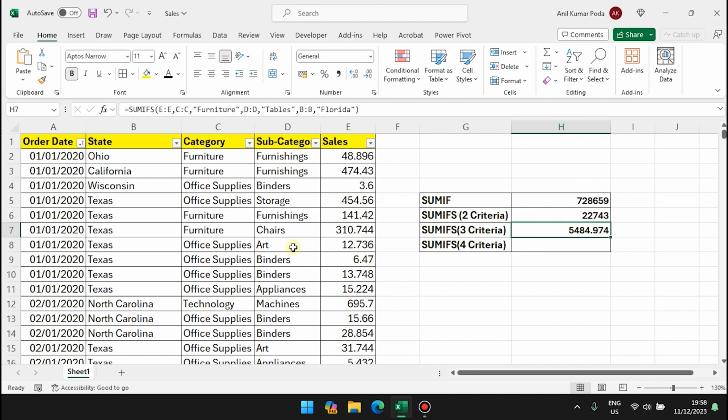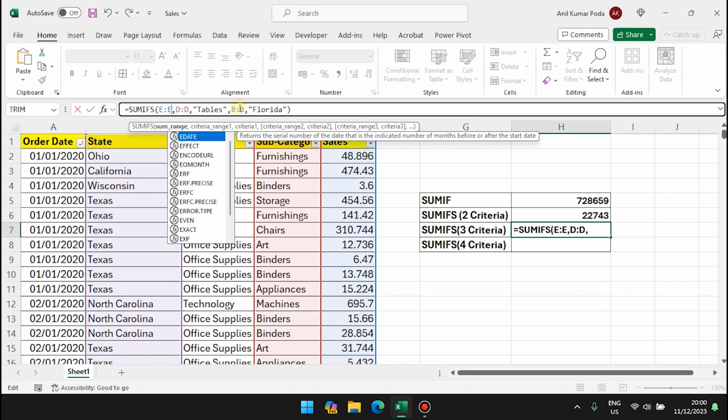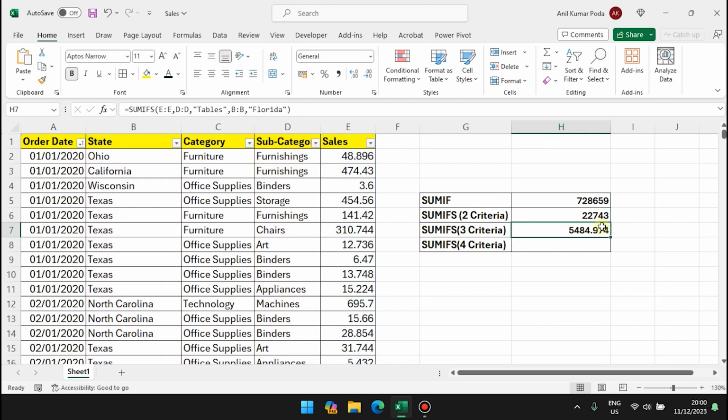So in this data set, we have a date column. Now let us do a 4 criteria SUMIFS function and we are going to use the order date column as well. If you look at the previous example, instead of 3 criteria, we can only give 2 criteria, because instead of giving furniture, we can give subcategory as tables and state as Florida. Even still we get the same result. So let's go and delete furniture here. I'm going to delete furniture and press enter. We will get the same result because obviously we are only filtering down tables from Florida alone. So it should work in both ways. So I'm pressing Ctrl Z.